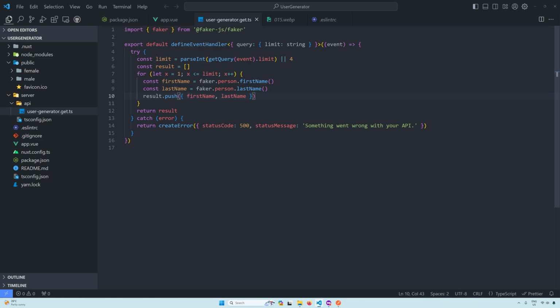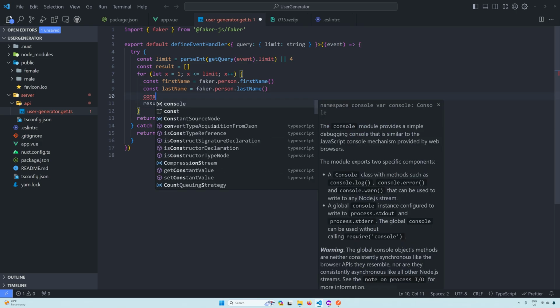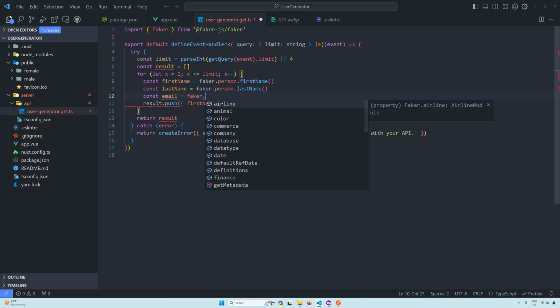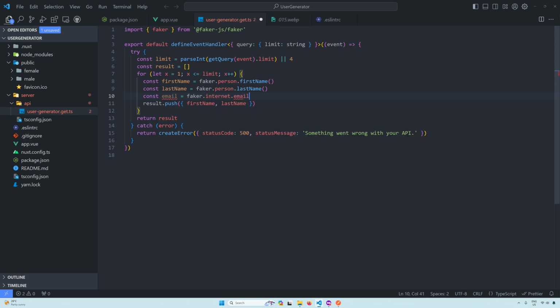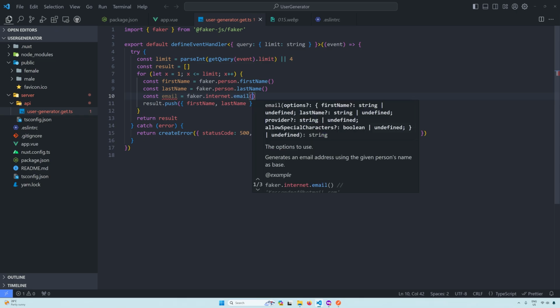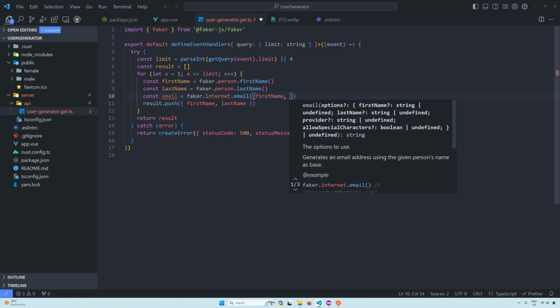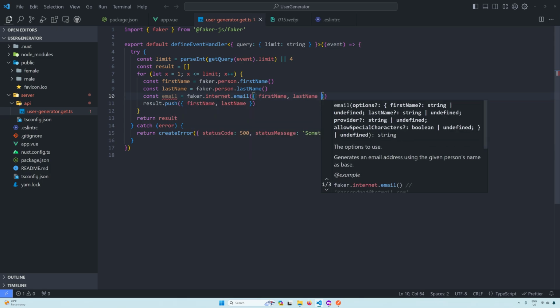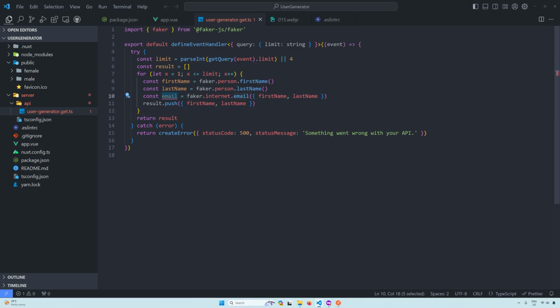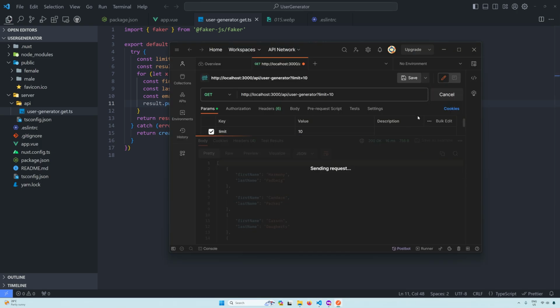And after that, let's also add the email. So const email, and then faker, and for the email, it will be internet, and then email. Okay, and for the email, we will combine the first name and the last name. So here in the email method, let's add the first name, and then the last name. Okay, and save. And let's also add the email in our array. So paste. Okay, and then back in our Postman and send that.